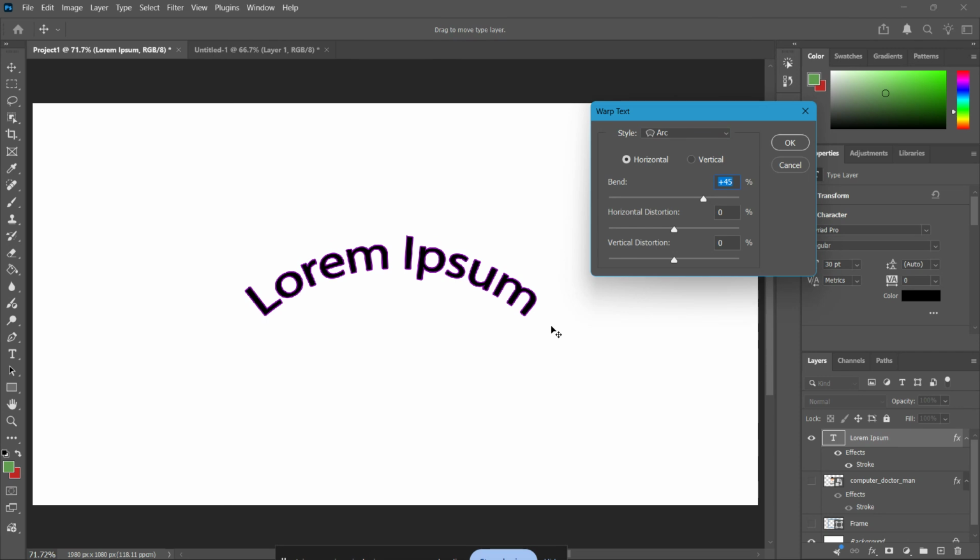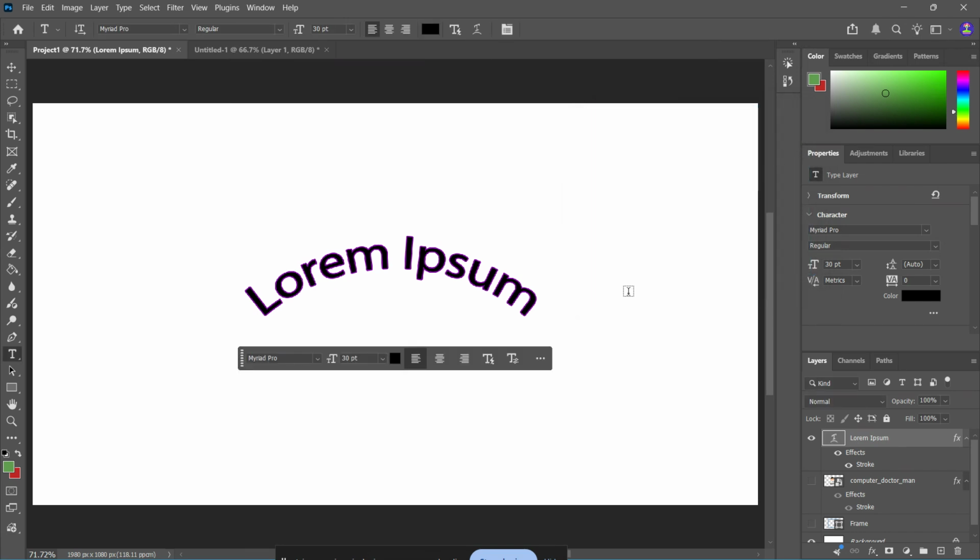You may also notice other options in the Warp Text window, like horizontal distortion or vertical distortion, but for this basic effect, the bend slider is usually all you need. Keep your changes simple if you want the text to stay readable, especially for titles and branding work. Once you're happy with the shape of the text, click OK to apply the effect. Photoshop will instantly curve the text on your canvas, and now you've got a much more dynamic and stylized look.